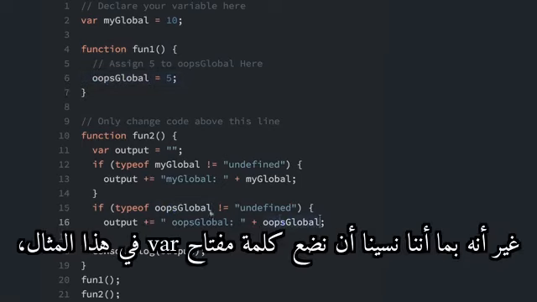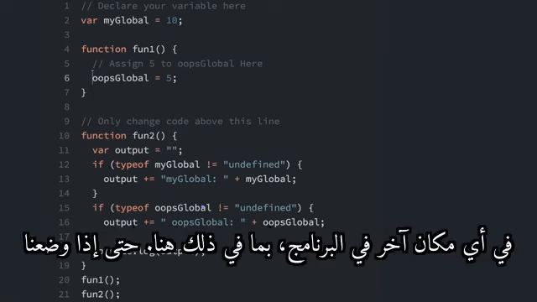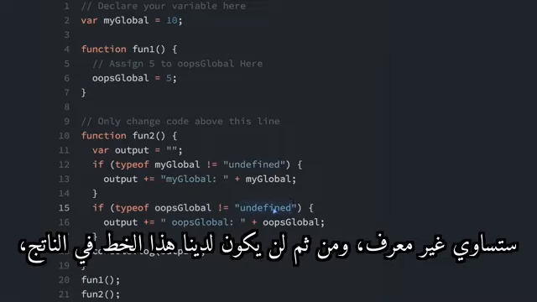So if we put the var keyword, then oopsGlobal would equal undefined, and then we would never have this line in the output. However, since we did not put the var keyword, oopsGlobal equals 5, and this will be added to the output, oopsGlobal, and then the colon 5. So when we console.log the output, it's going to say myGlobal 10, oopsGlobal 5.